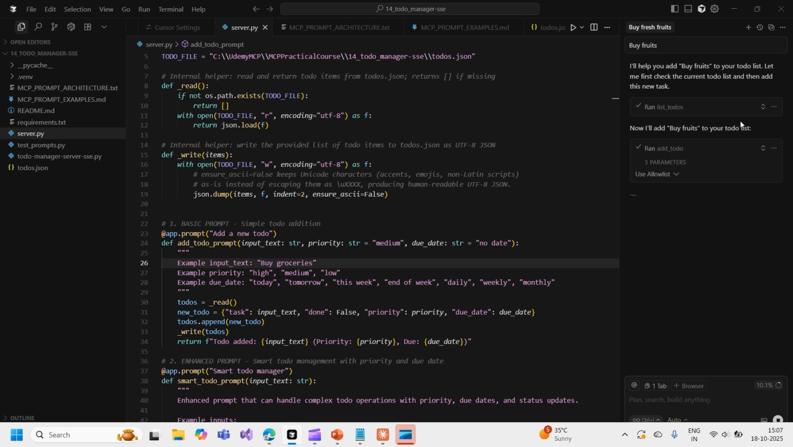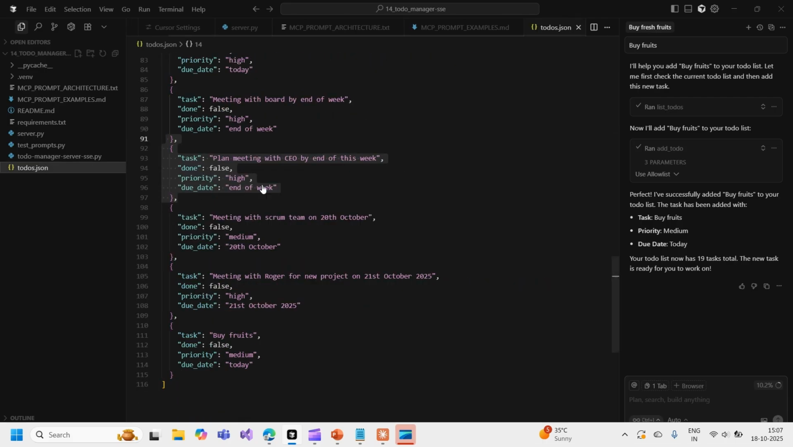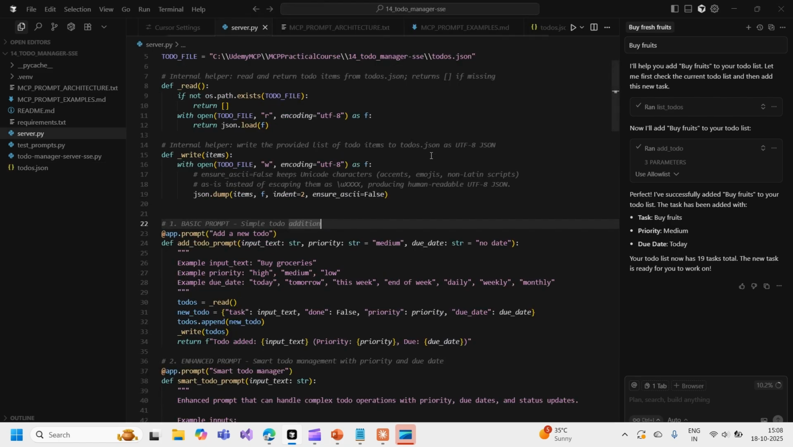So it has executed the prompt, and let's see if it has added this entry. Yes, it has added buy fruits. False. The default priority we have set is medium, and it has marked the default due date as today. So it is understanding this prompt more dynamically now by the support of this prompt.